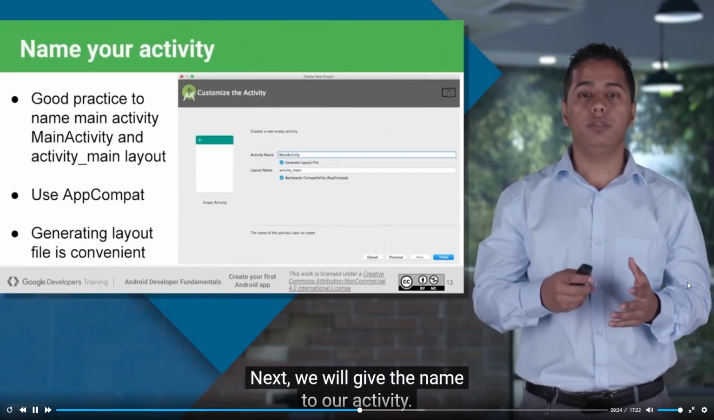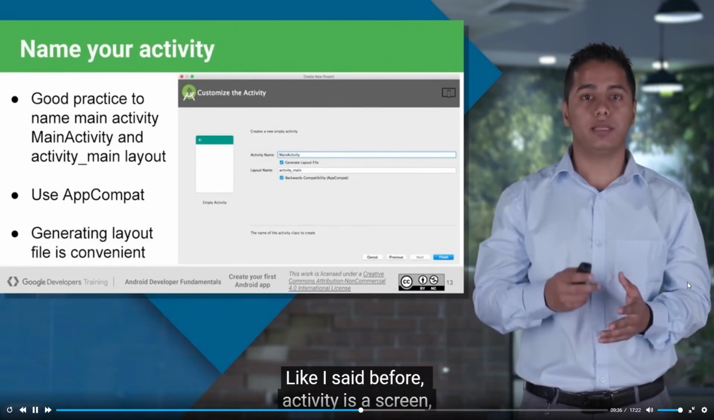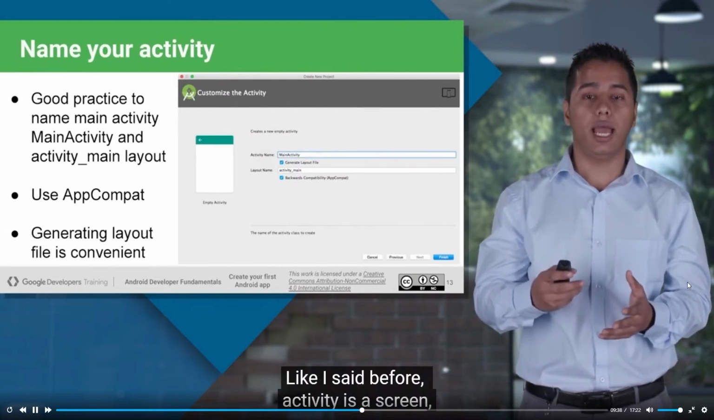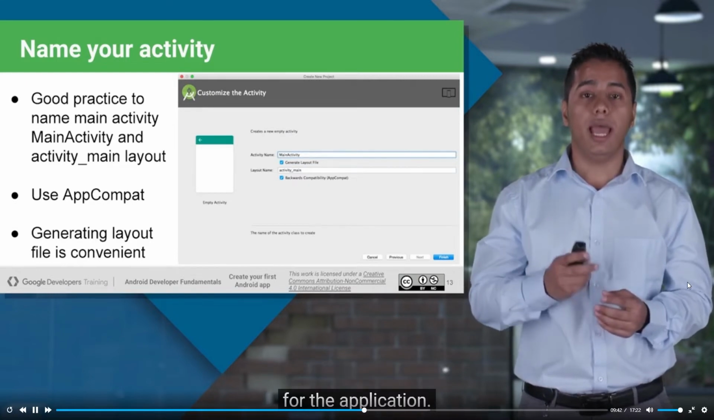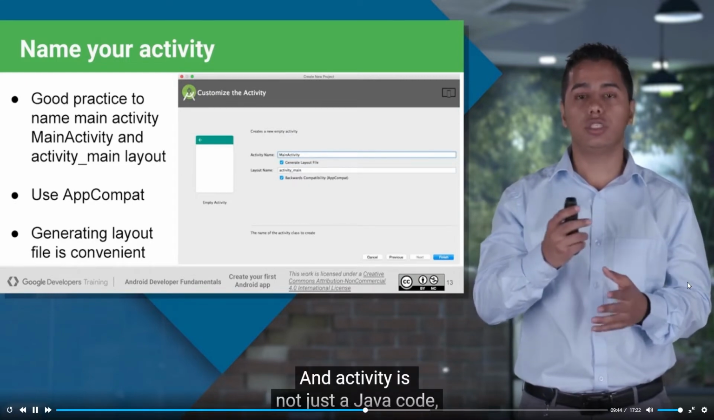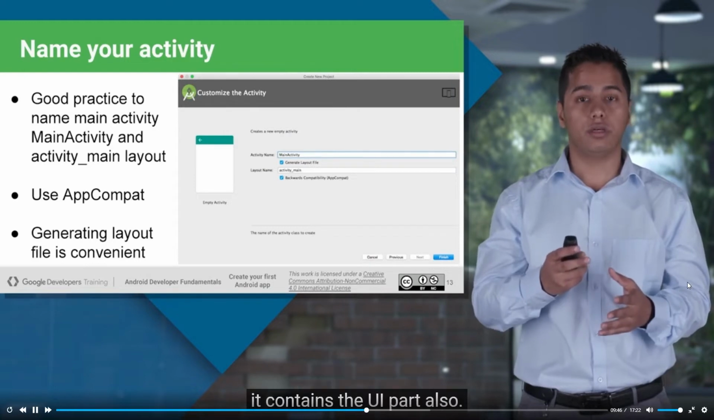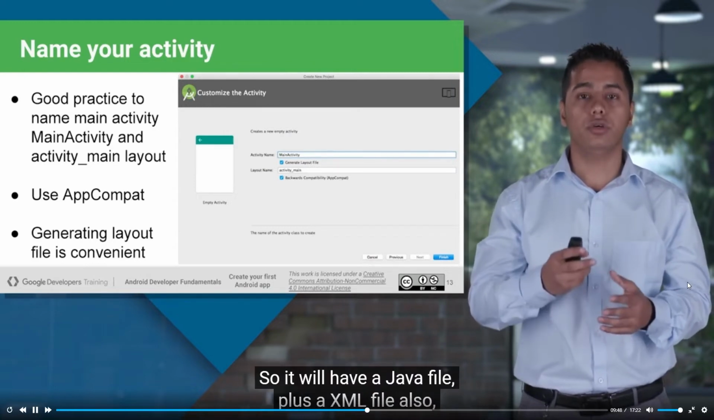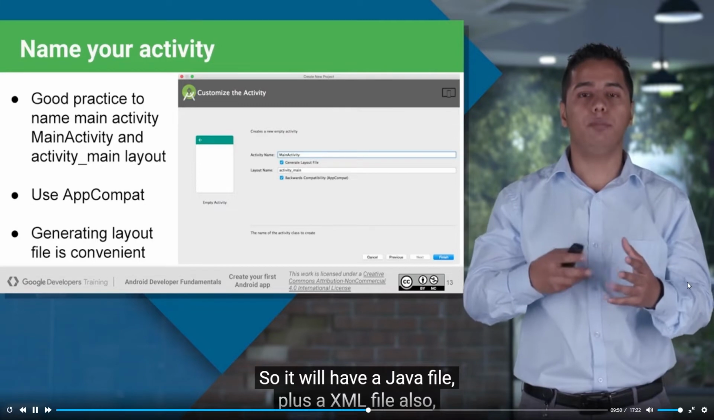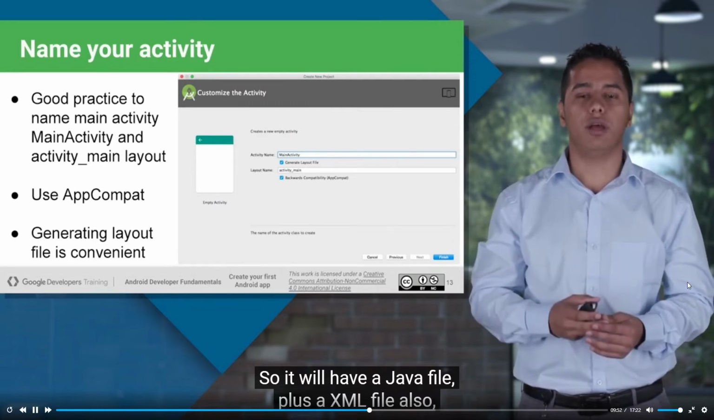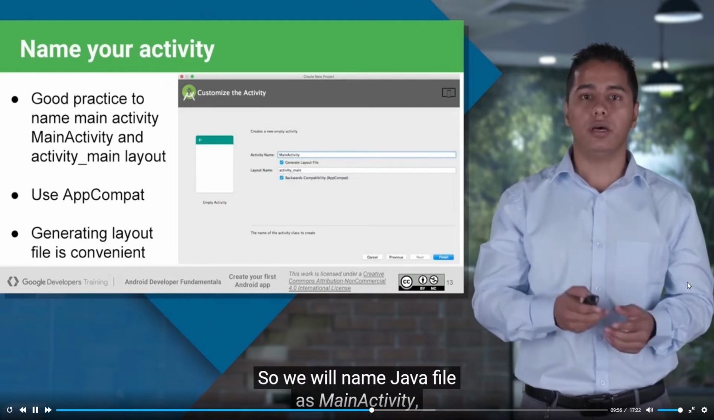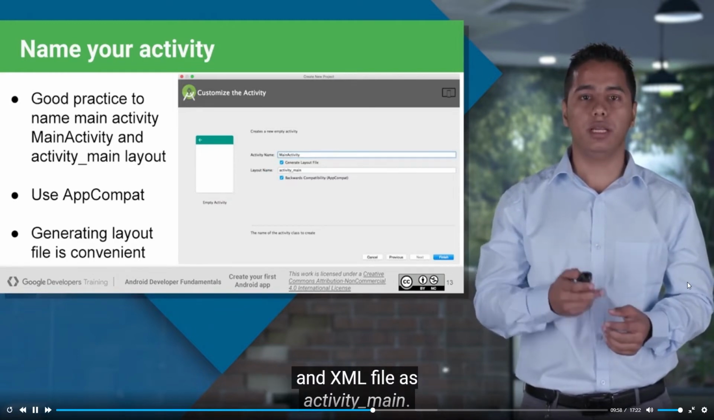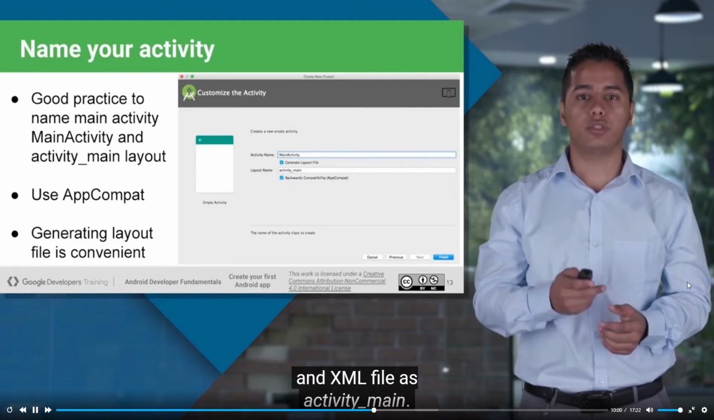Next, we will give the name to our activity. Like I said before, activity is a screen, and we want to create our very first screen for the application. And activity is not just a Java code, so it contains the UI part also. So it will have a Java file plus a XML file also, which will contain its UI part. So we will name Java file as main activity and XML file as activity_main.